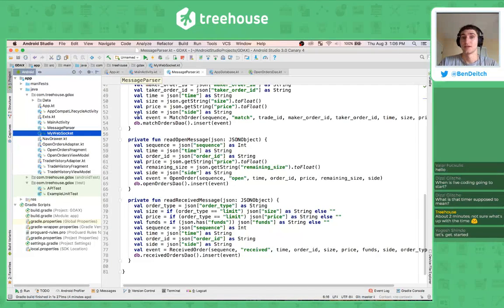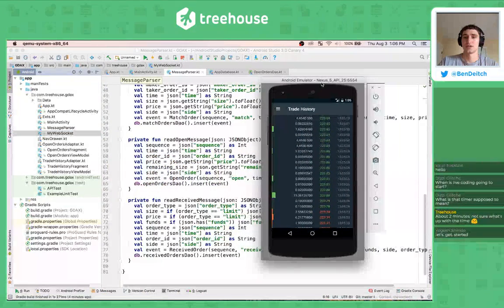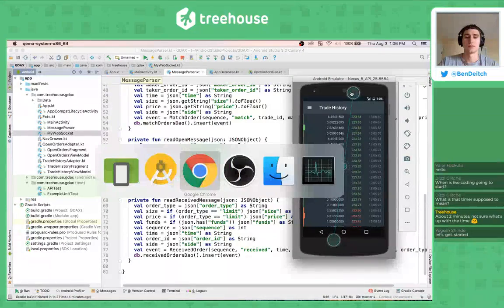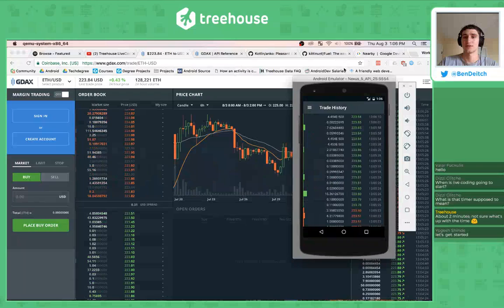Yeah, awesome. So this project is huge. And how it works right now is, it's running right now, isn't it? There we go. So we've got the trade history page here. And if we pull up this, we should be able to compare them.